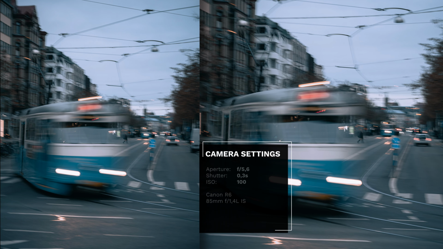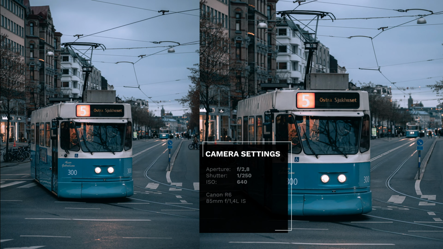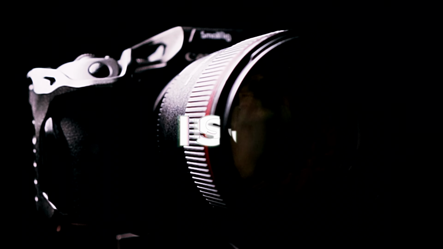At 0.3 second, the motion blur is obvious. 250th of a second and the tram is frozen in motion. As you could see with those 2 quick examples, shutter speed will really influence your motion blur. So for fast moving objects, you will need to match with a high shutter speed.